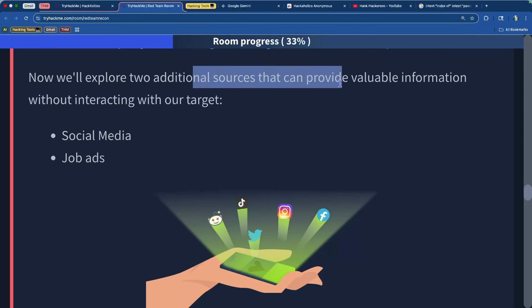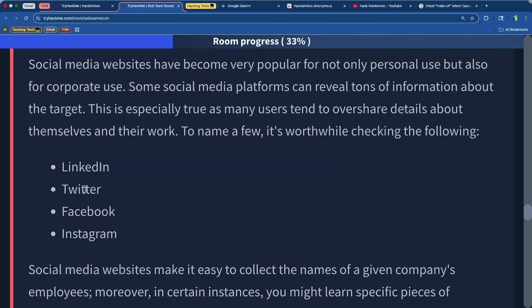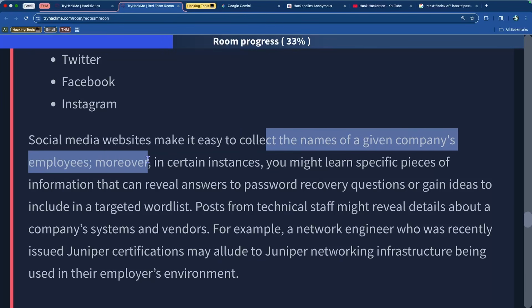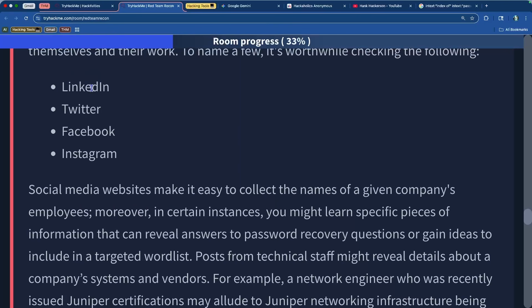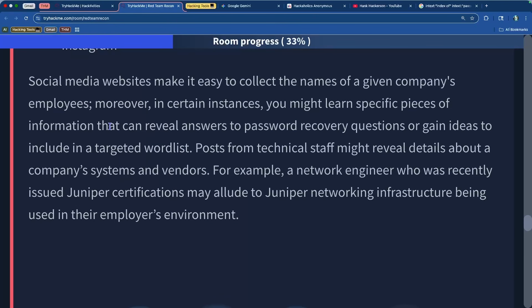You can also look at other additional sources: social media web pages and their posts, job advertisements, social media like LinkedIn, Twitter, Facebook, and Instagram. They make it easy to collect the names of their employees. Especially on LinkedIn, a lot of people might actually even have their work email addresses attached to their bio. And that's like the first step. It's like, now I have your work email.